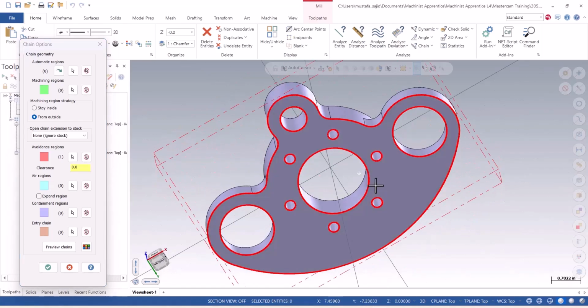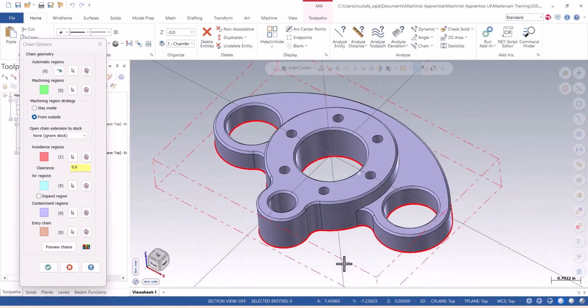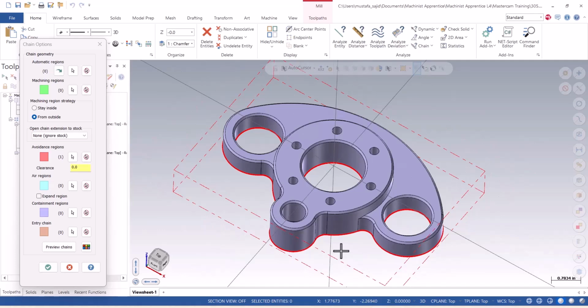And in the avoidance region, as you can see, I picked this bottom face. So it will basically avoid the whole part and machine everything around it. It will get rid of all the material around the part. So this is how you can machine around the part when you need to. Don't pick anything in machining region, only pick the avoidance region, and then it will look at the stock.